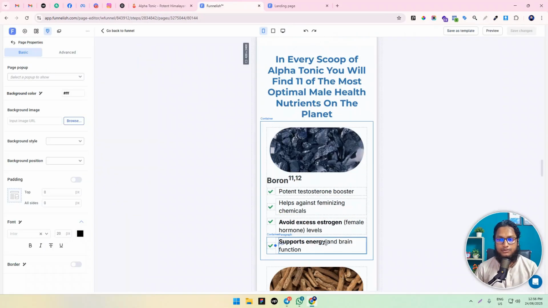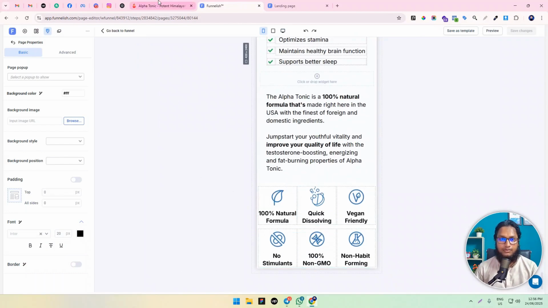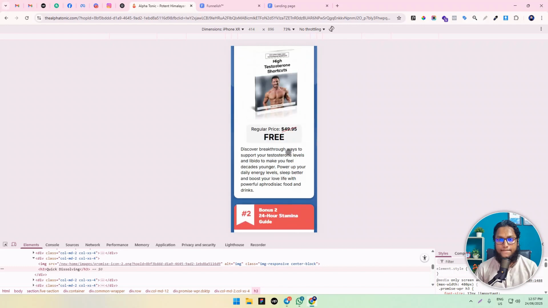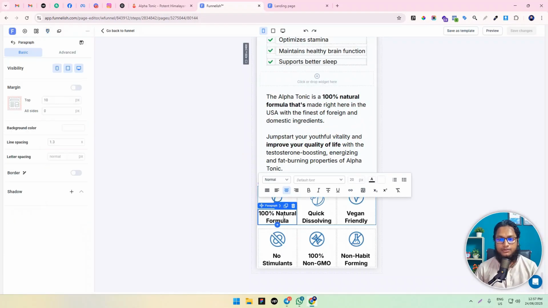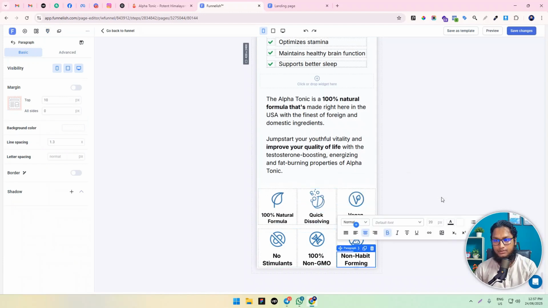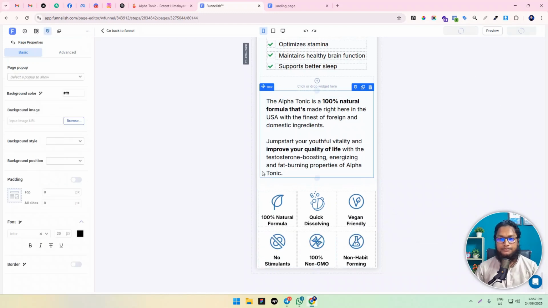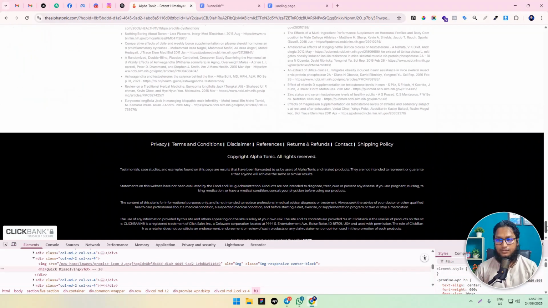Let's check on mobile. It's also 3 columns. Just need to update the font size. Let's check the font size. 17. So I can set 17. Save. Okay, this section also done. Now go to the next section.